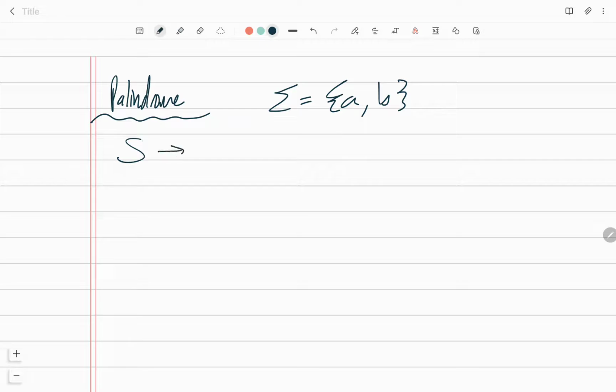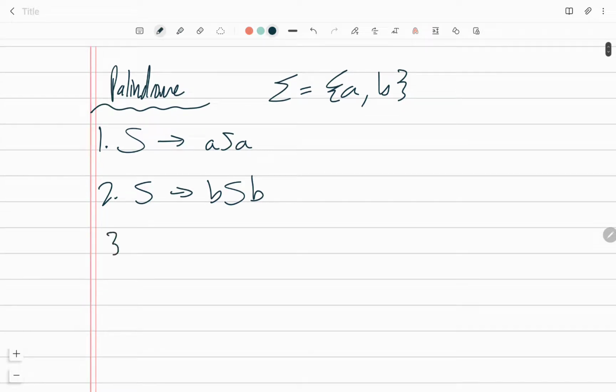So the start state, S, goes to ASA, because you can start with a palindrome of A, but then you have to start filling in things in the middle. Alternatively, S goes to BSB, because you don't have to start the palindrome with A. You can start with B, but if you do, you have to make sure it reads backwards the same way with this S. Then S can go to A, and S can also go to B.